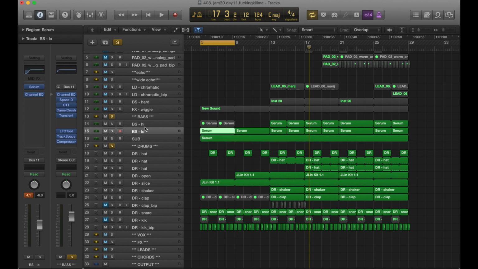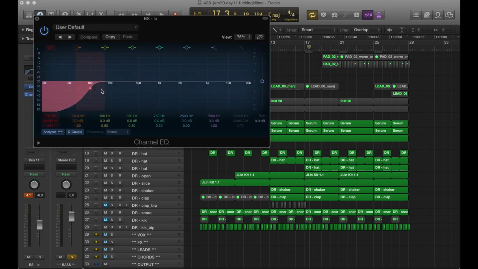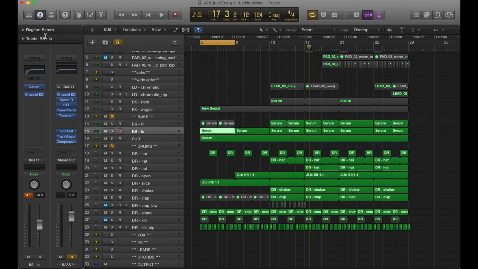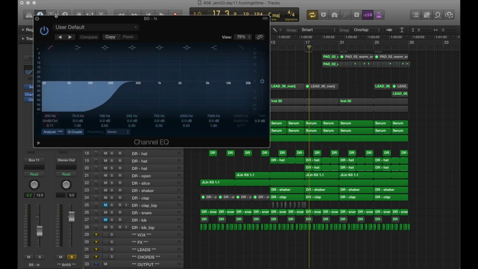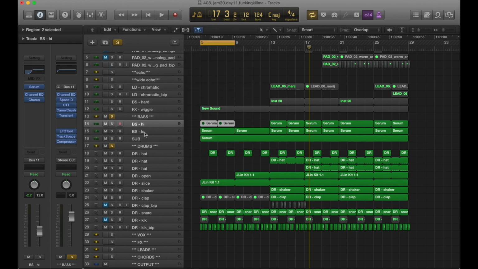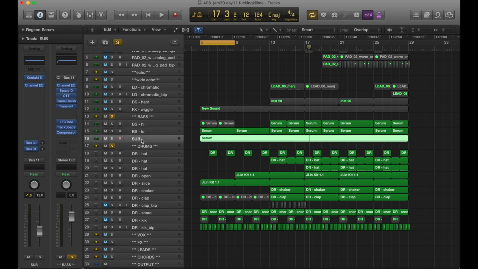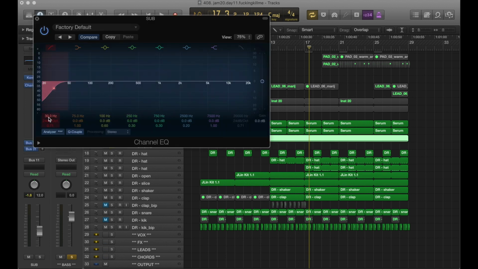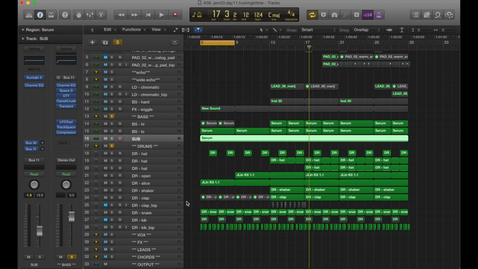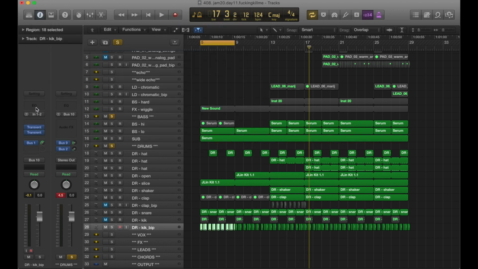Notice on the low and the high, I've got a couple of plugins. I've got EQs, obviously. On the low one, I'm cutting all the frequencies off at 100. It's arbitrary. Just sounded right, I guess. And then on the high one, I'm cutting off higher at 255, because I don't want too many low frequencies being crowded. I've got a sub just for the lowest low frequencies, and I cut everything off at 30 hertz. The kick is the only thing that I'll ever not EQ the lowest frequencies off of.